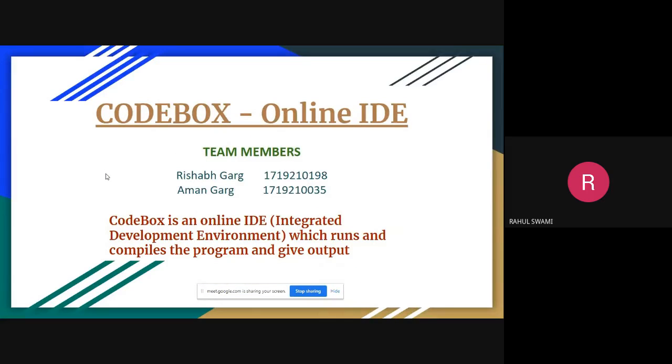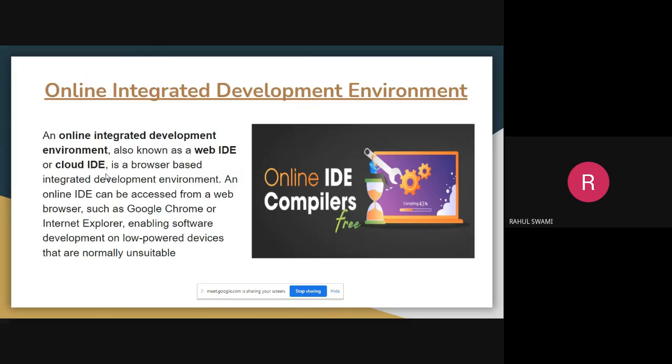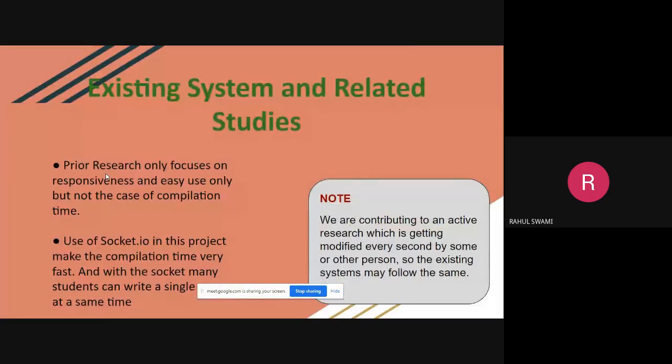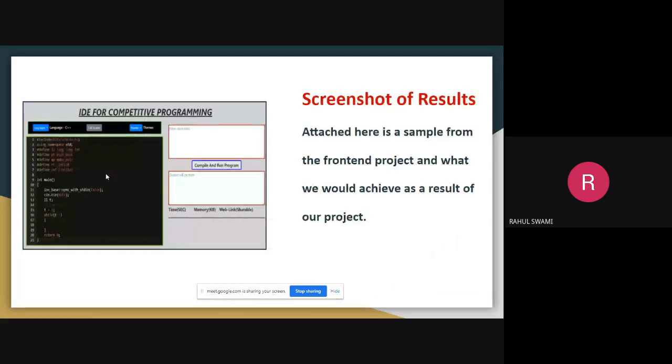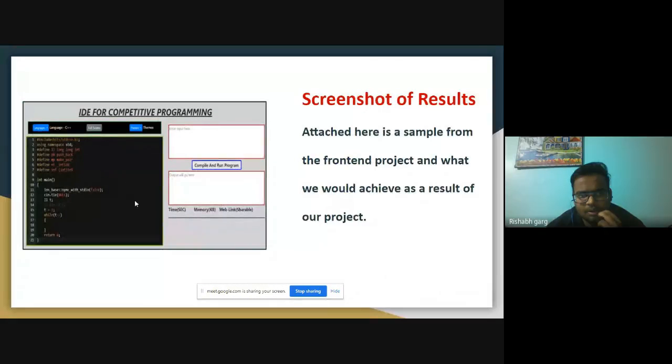Can you show the slide where a user can implement their code? Yes, sir, this is the screenshot. Here the user will write the code. There are many things here, like languages C++, Java, Python. He can change to the full screen option, and in full screen he can write, and the themes. In this box he will get the output.